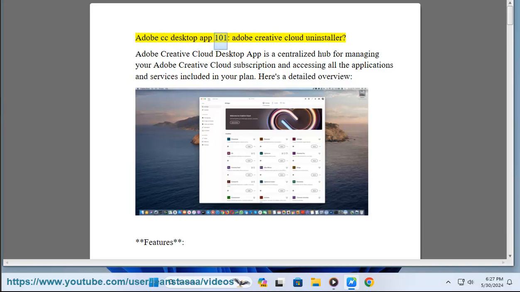Adobe CC Desktop App 101, Adobe Creative Cloud Uninstaller. Adobe Creative Cloud Desktop App is a centralized hub for managing your Adobe Creative Cloud subscription and accessing all the applications and services included in your plan.